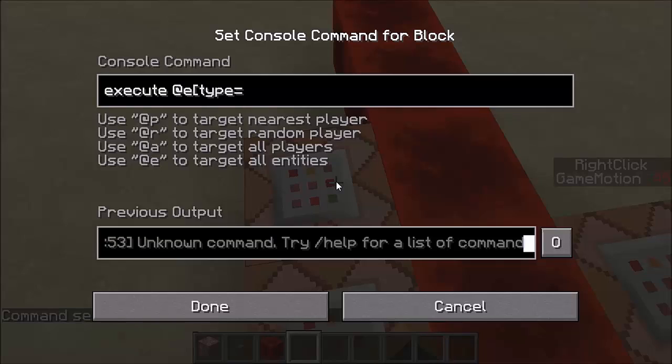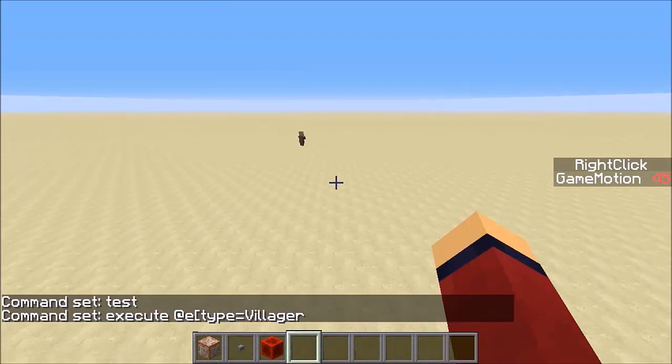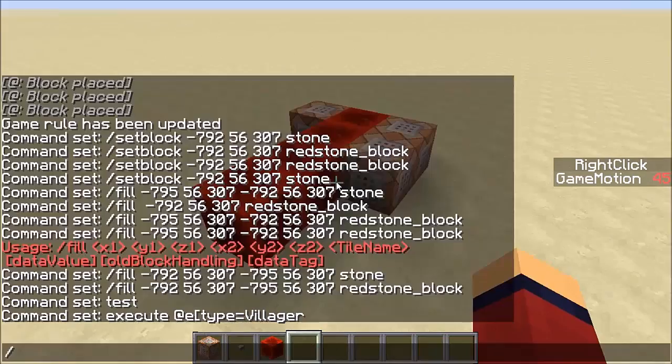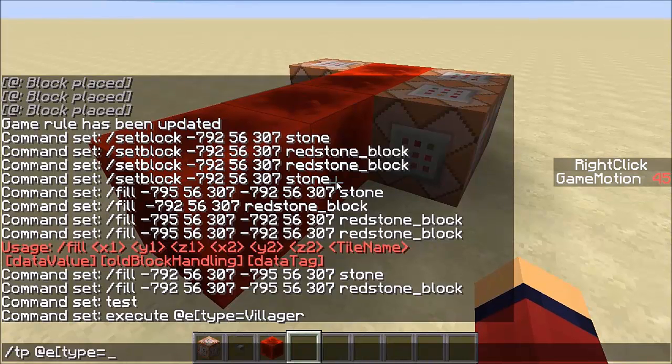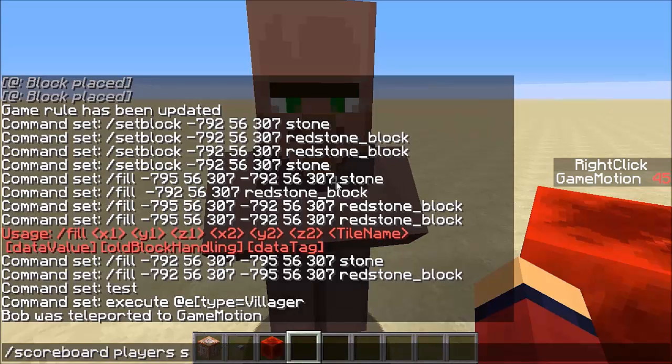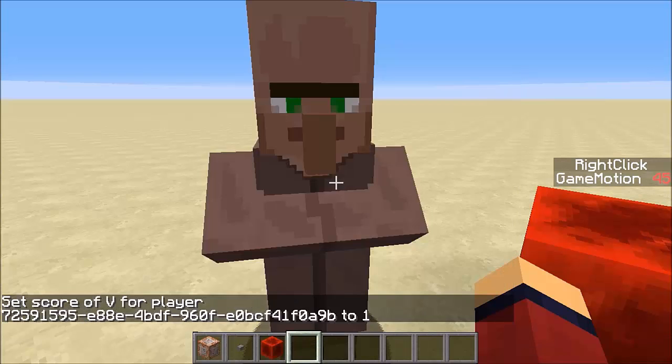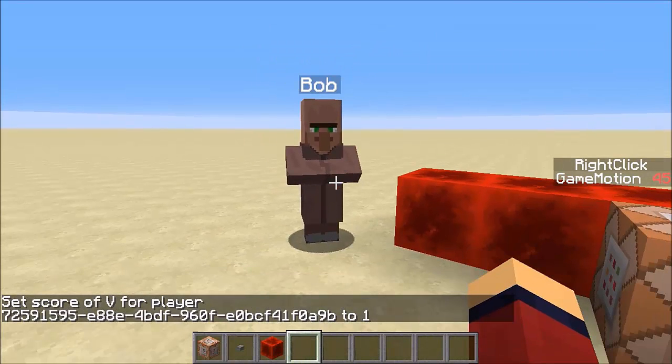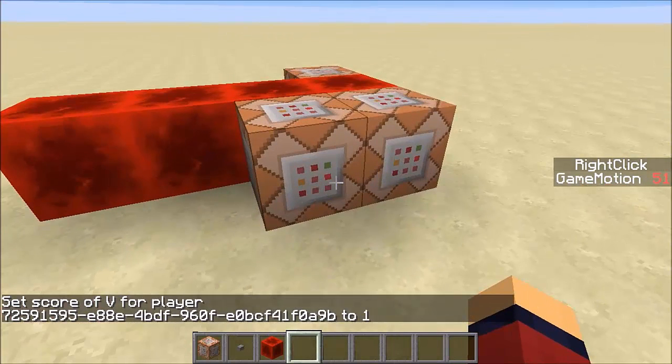Execute at @e[type=villager]. And firstly, oh, what's he doing all the way there? TP @e[type=villager]. Game motion. Come back here. So we want to do scoreboard objective set. No, players set @e[type=villager] name of Bob. V. And we'll set him to 1. So now he's got a score of V of 1.